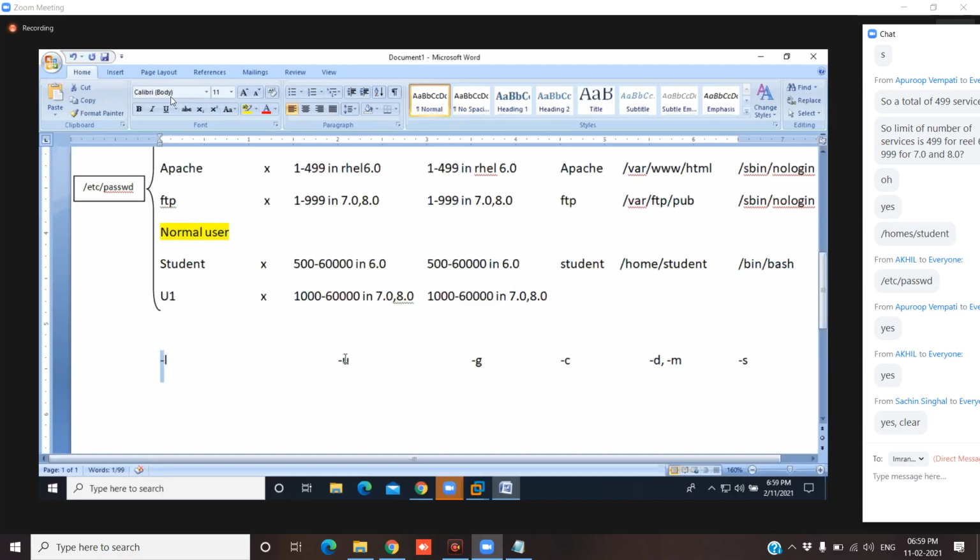While creating the user account, you can change the user ID according to your requirement. You can use any user ID, but by default it will start from 1,000. You can modify it using the -u option. -g modifies the primary group ID. -c assigns comments to the particular user. -d and -m modify the home directory. By default, if I'm creating the student account, we have the home directory /home/student. But my intention is that inside home, I don't require student. I need some different directory.